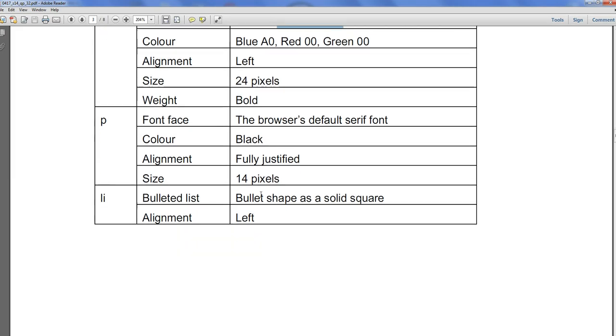Okay. Now we're having a look at P, which stands for paragraph, or sometimes referred to as the body of the text. So if we're going to choose P, it's the browser's default serif font. So this time I'm not going to specify the actual font, just whatever the browser's default is. It's going to be black, which you should know is 000000, fully justified, and 14 pixels.